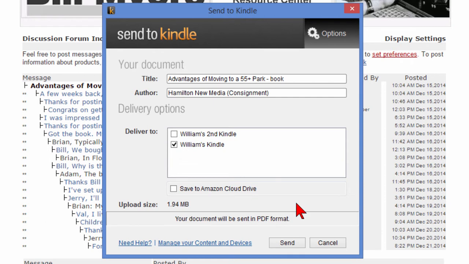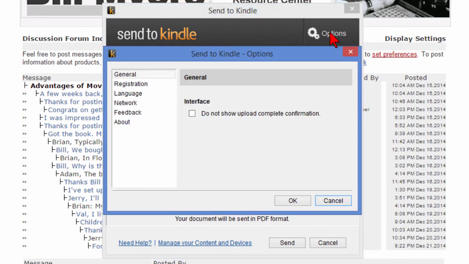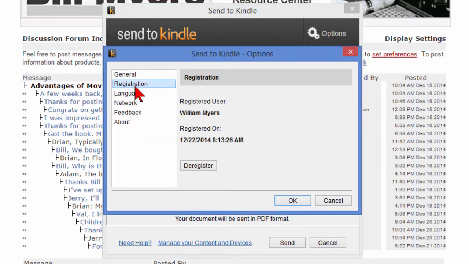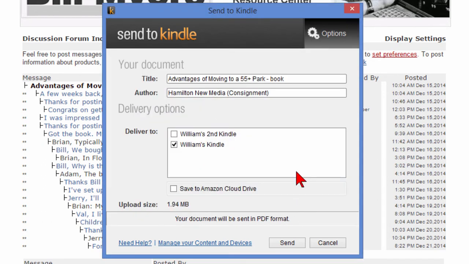Now if this is the first time you've used Send to Kindle, you want to click options, and click registration, and make sure that it's registered to the right person. If you download it from Amazon and you have an Amazon account, it'll probably be registered to you. Now you can also choose the language, the network, and feedback and about. In most cases, you don't need to do any of that. Just click OK. Then click Send, and it'll send it to your Kindle device.